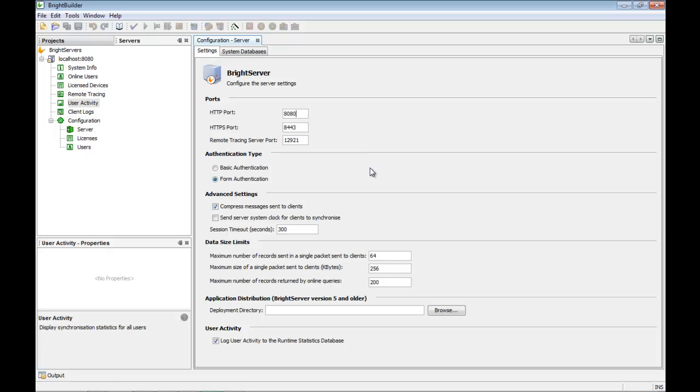If I wanted to make a change, the simplest change I can think of here is just turn the logging activity off, for example. Any change that I make is then remembered in this window, but we need to send these configuration changes to BrightServer. And I'll do that by right-clicking on the configuration and selecting Upload.